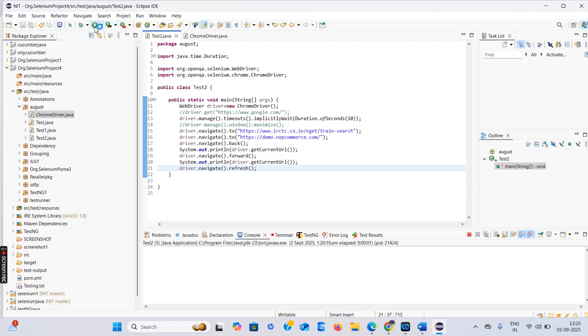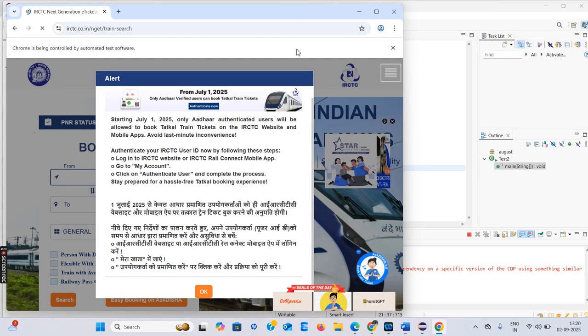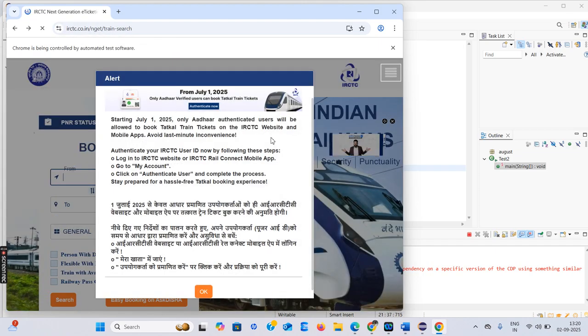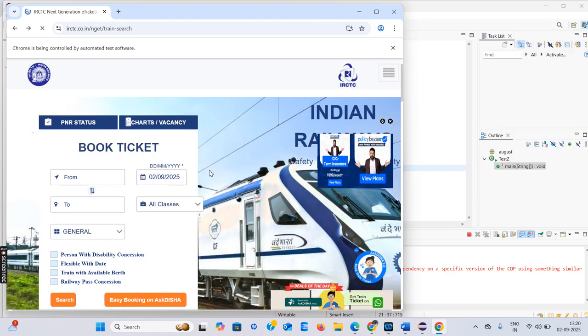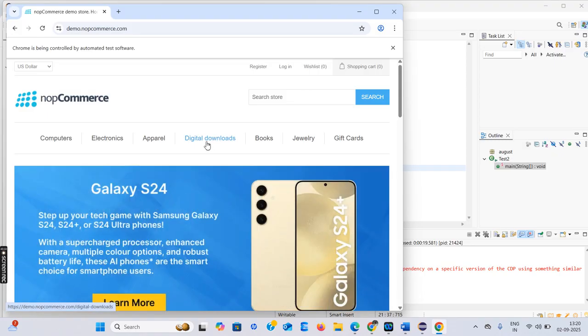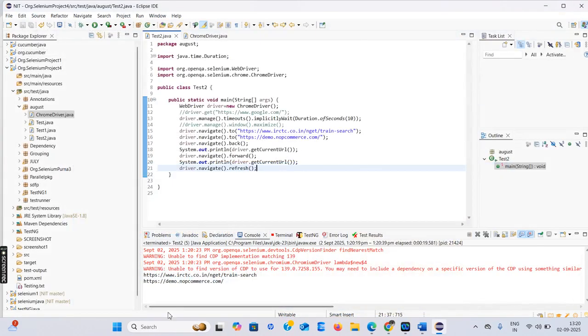So first the IRCTC page will be opened, and after that the nopCommerce page will be opened. So click on OK. It navigates to the demo page, and again back, and again forward is completed. Next, refresh is also completed. See here, the title of the first page, IRCTC, will be displayed, and the title of the second page, nopCommerce.com, is also displayed in the console.